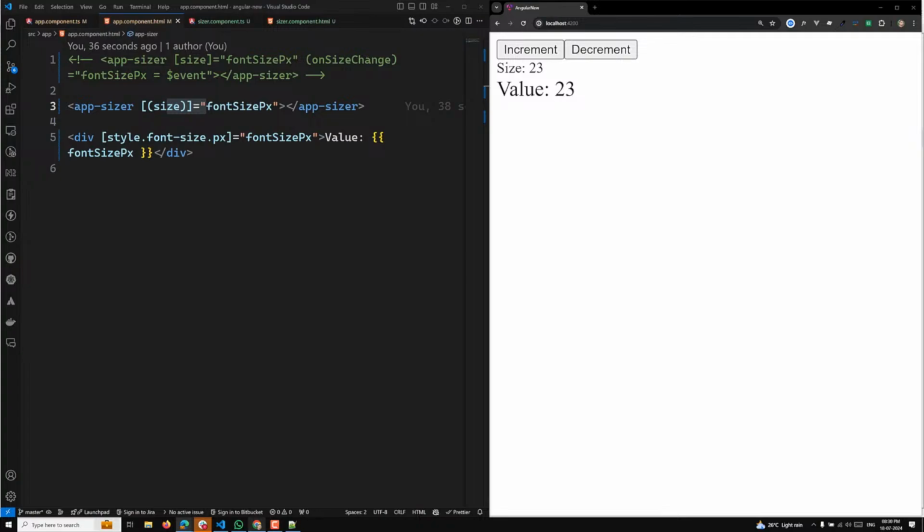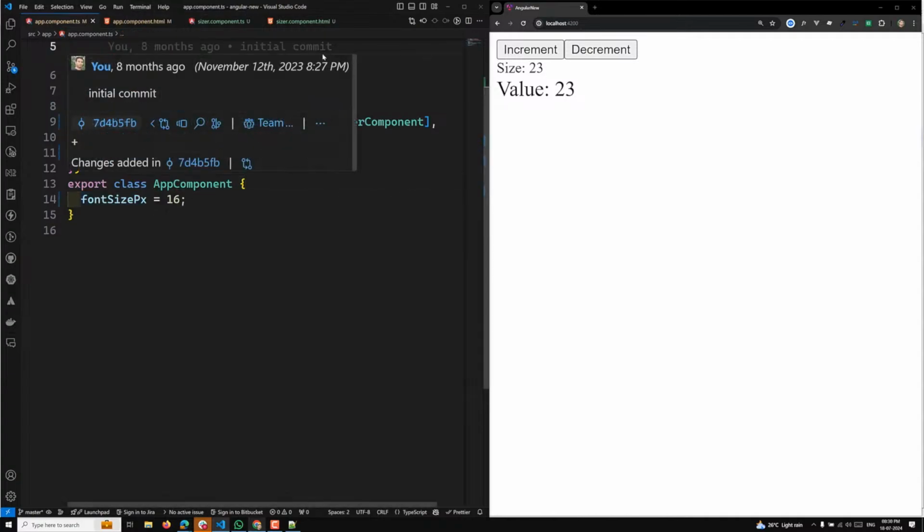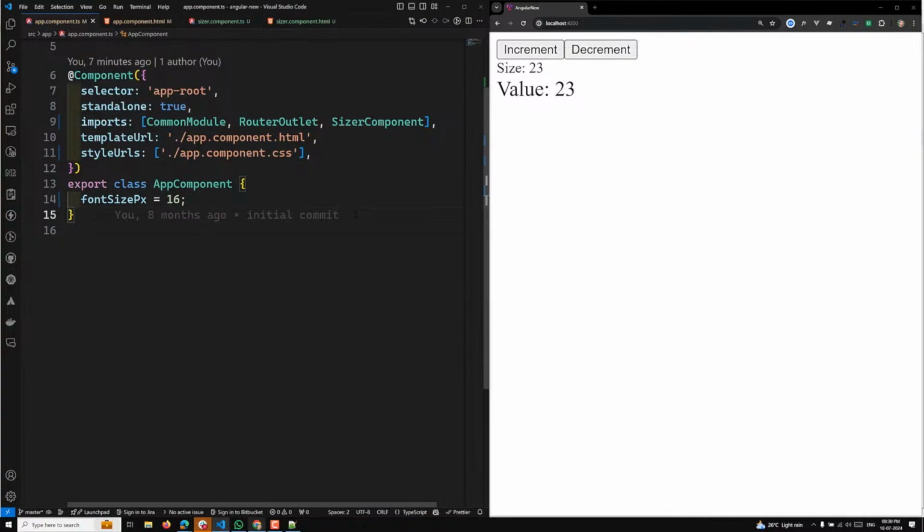And two-way data binding is convenient for quickly binding form elements to component properties. And custom two-way data binding provides the flexibility and control for creating reusable self-contained components with their own binding logic. So this is the difference between two-way data binding and the custom two-way data binding. And actually the two-way data binding is implemented in Angular like this, with the combination of both property binding with the event binding. Hope you understood about this concept.